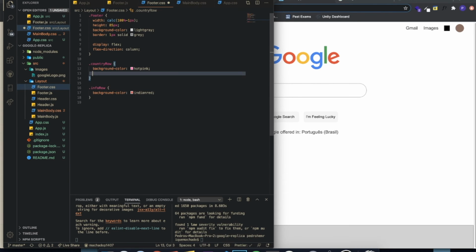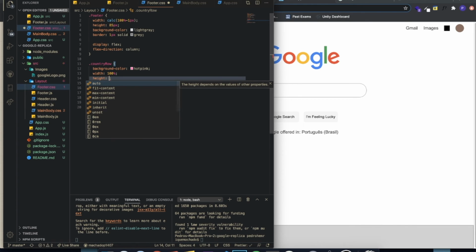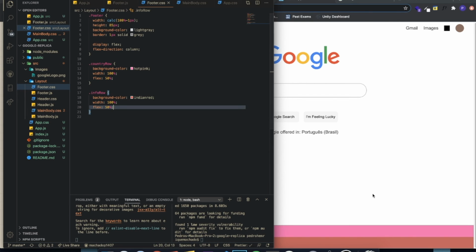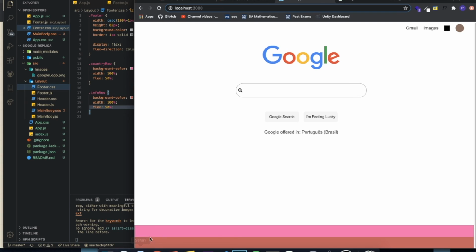Oh, I didn't give a size. So width 100% and height, I'm gonna use flex. So flex of 50%, right? So I'm using this for both. Let me see if it works. Okay, yeah, you guys can see that it works. It's like each row is filling up 50% of the screen, and it's working.